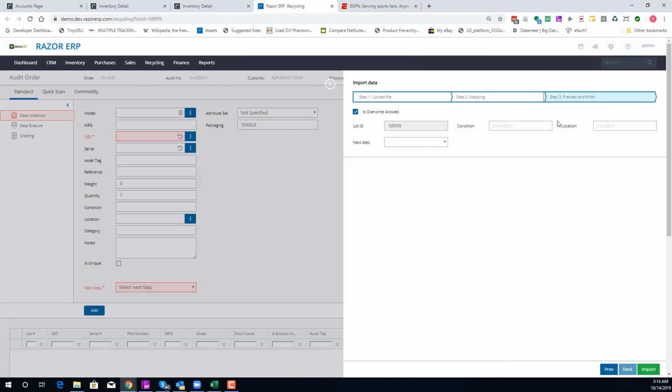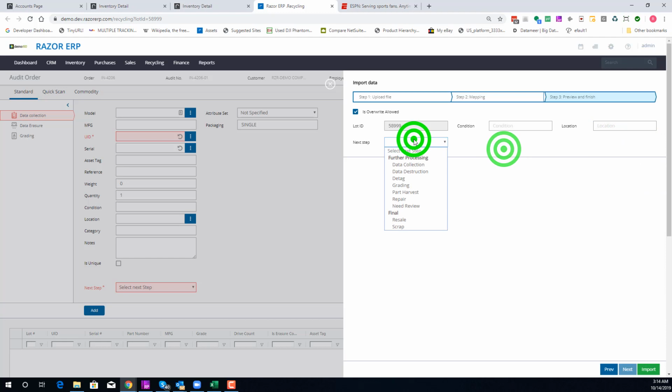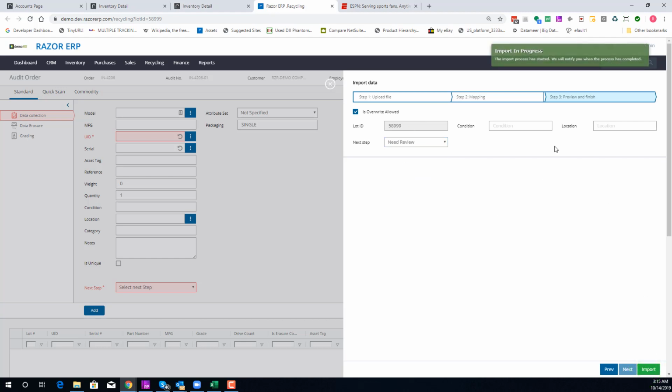There's a couple options here. You could overwrite everything in the screen in the background. If it's a fresh screen, I typically would just leave overwrite allowed. You could choose a default condition if you forgot that in the spreadsheet. You also have location, which we already had, and then you could choose one of the next steps. So if it goes to resale, or place in one of the intermediate ITAD steps. In this case, we'll choose need review and hit import.